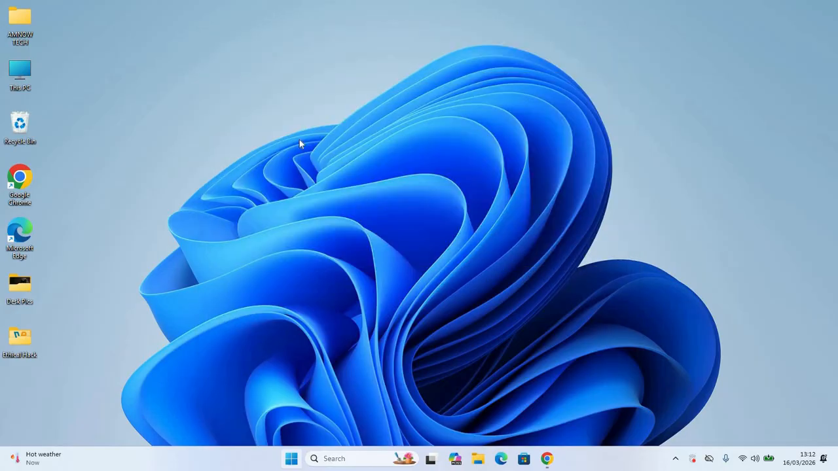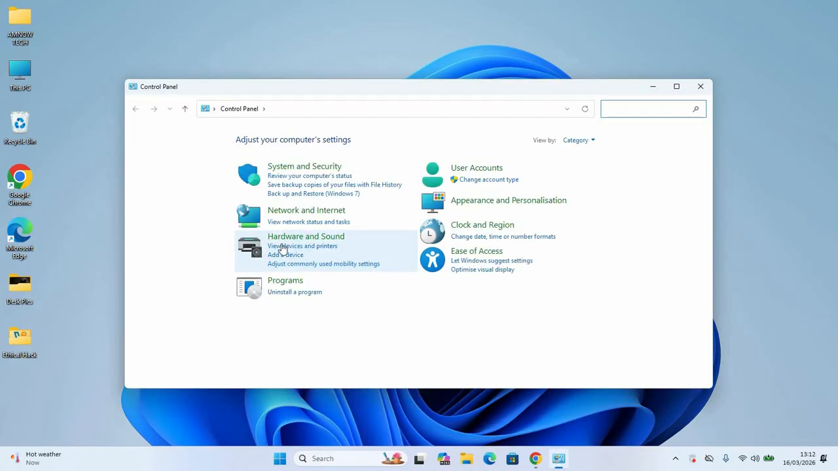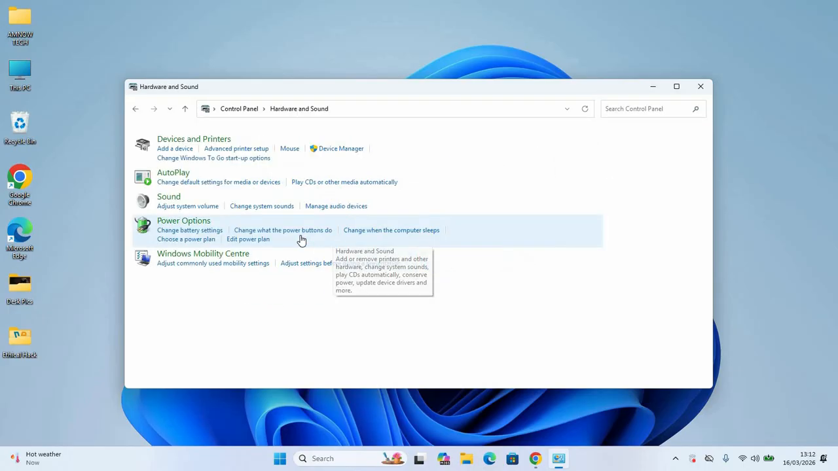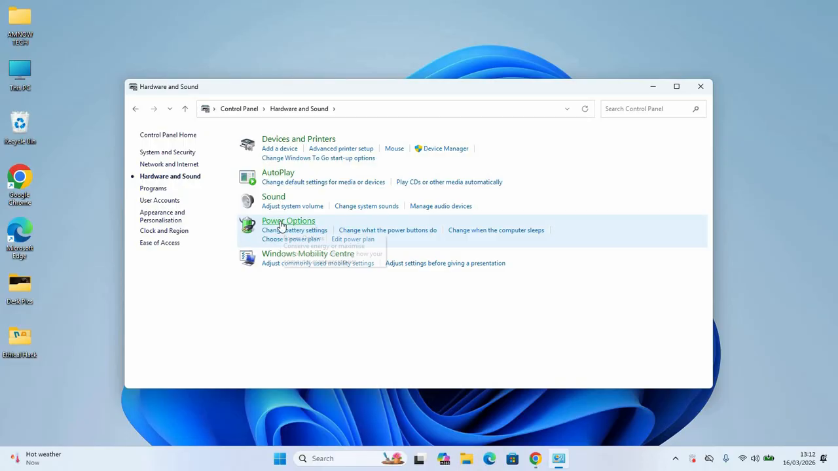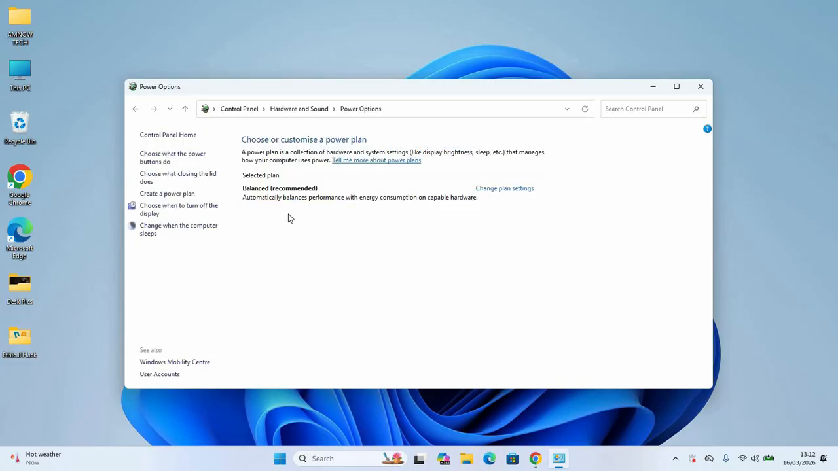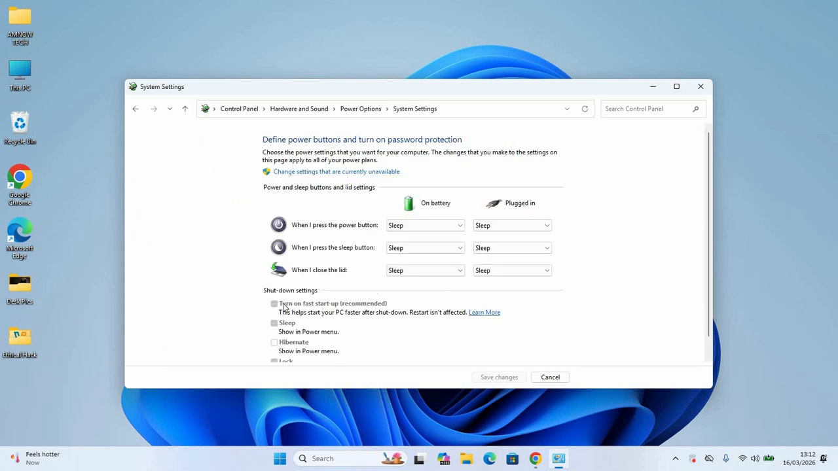Open your control panel and, if your control panel is not viewed this way, just click on this view by and then change it to category. Once you change it to category, you have this hardware and sound, click on that, and we have power options, click on that. As it opens our power options, on your left here you can see we have choose what the power buttons do, so click on it and we have that here.